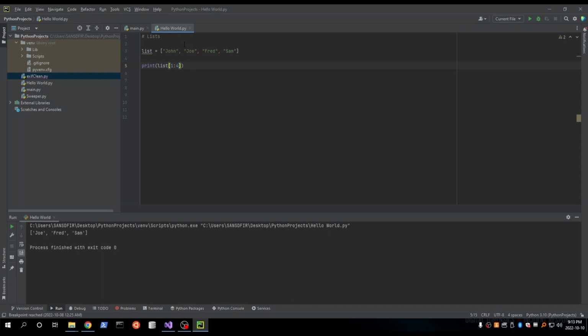Joe, Fred, and Sam. So that's starting index 1 and then to element 4. See, element 2, 3, and 4. So if I wanted the whole list, I'd do 0 to 4.